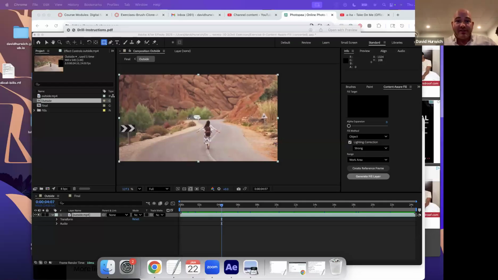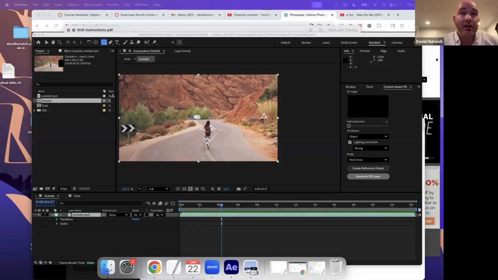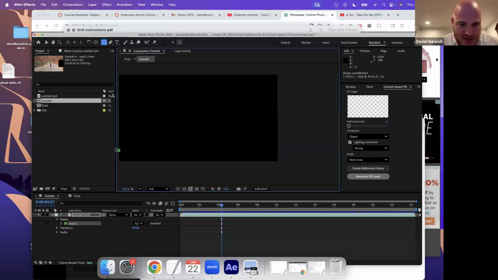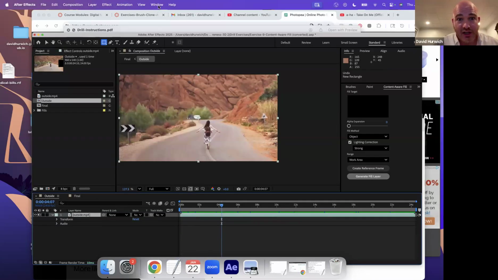All right, so we've been talking about additional ways to do compositing. We talked about the rotoscope brush and using the clone stamp tool to help us with laying out video. There's actually another way we can do it. It's called the Content Aware Fill panel.